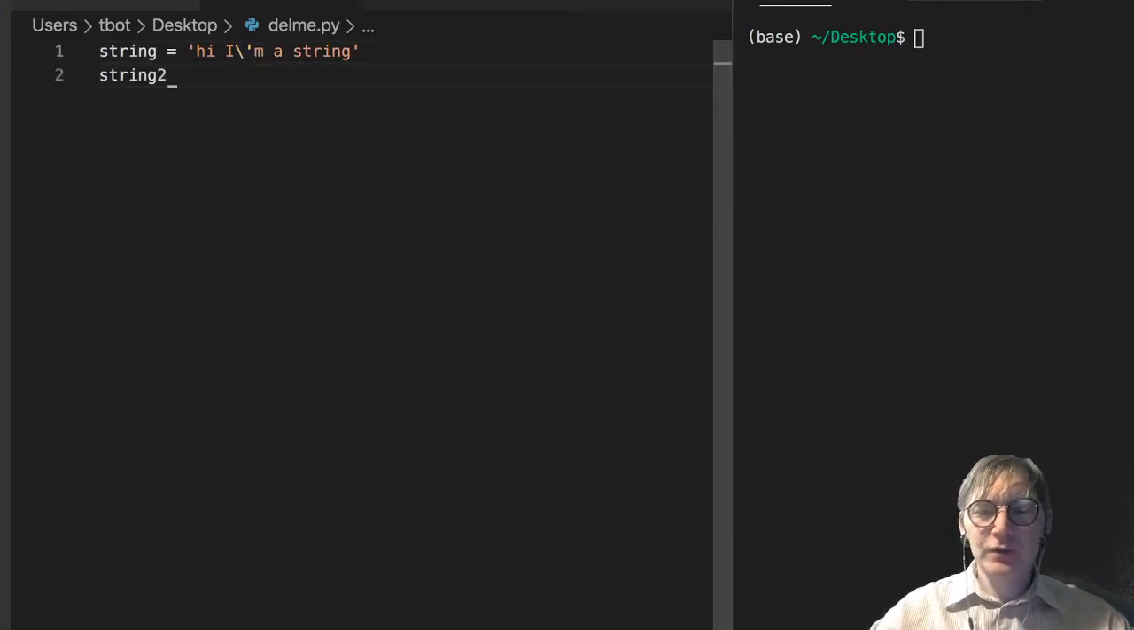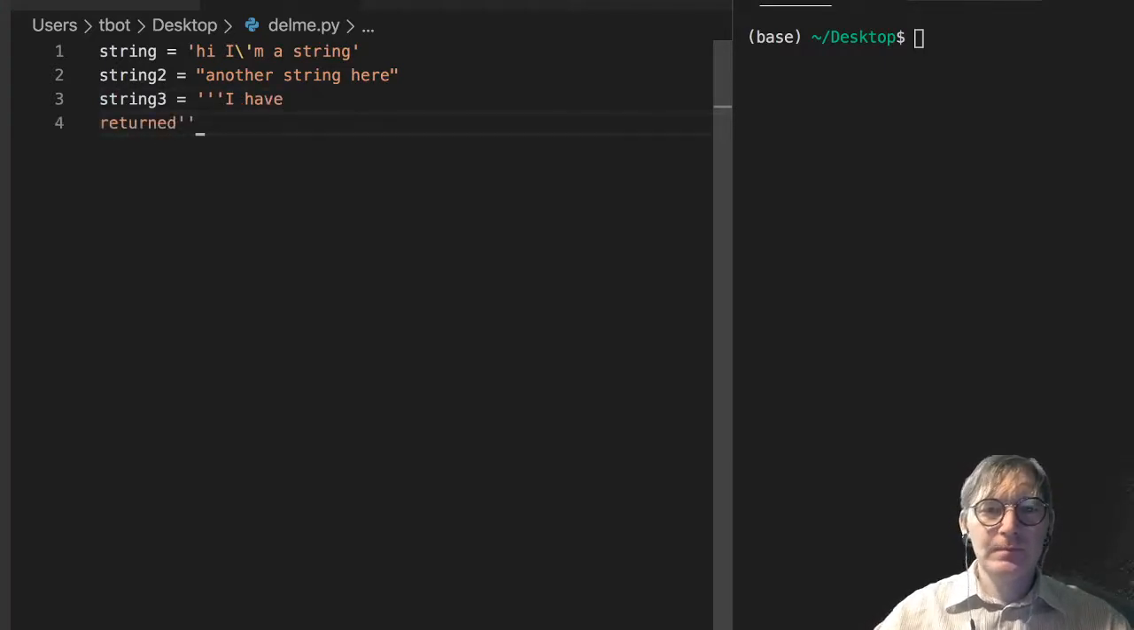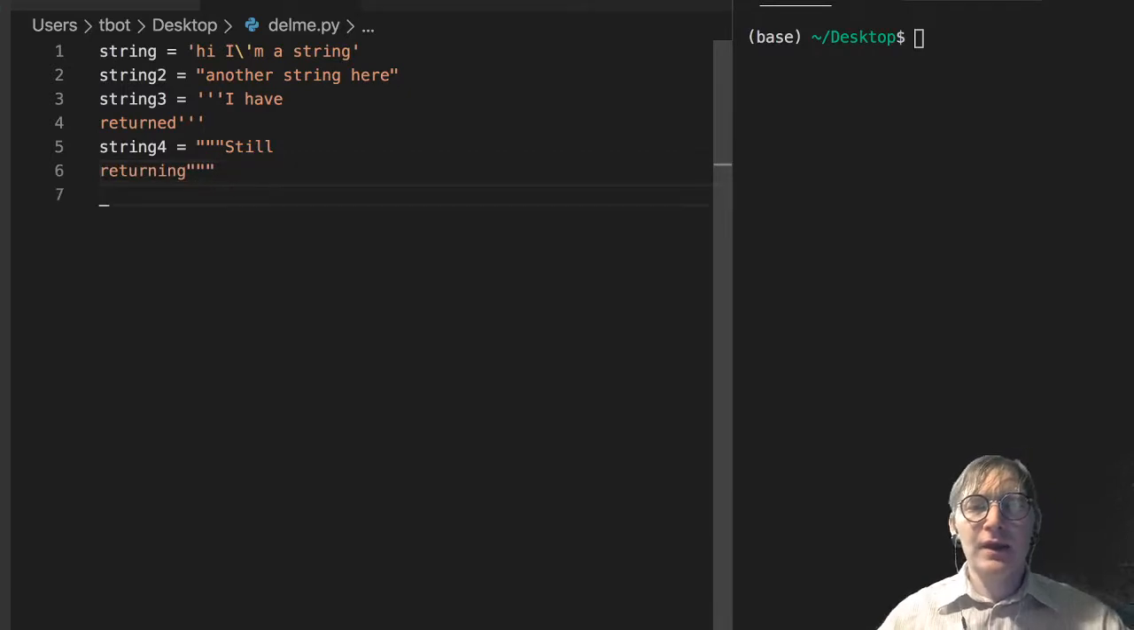Let's do another string, string 2, and we can use double quotes. And another string here, and you can use triple quotes, triple single quotes, right? And string 4, you can use triple double quotes. And these are the 4 main ways that you can do this.